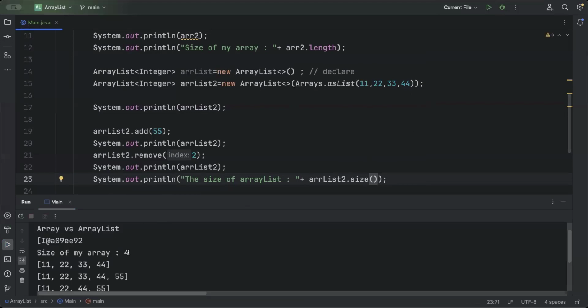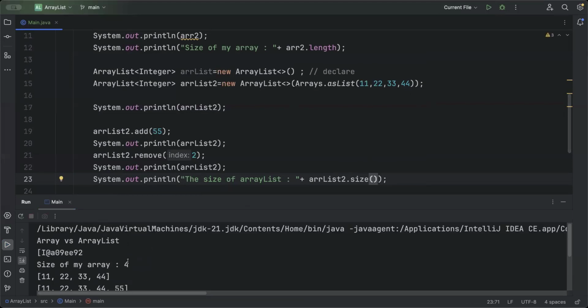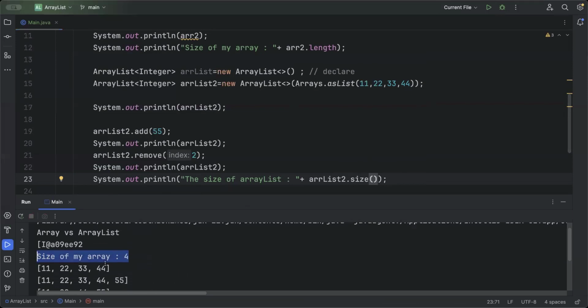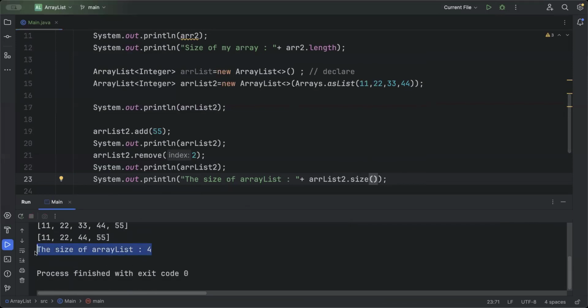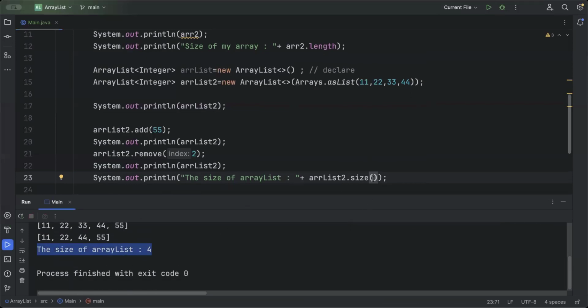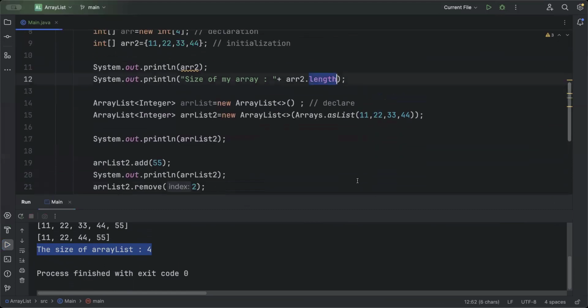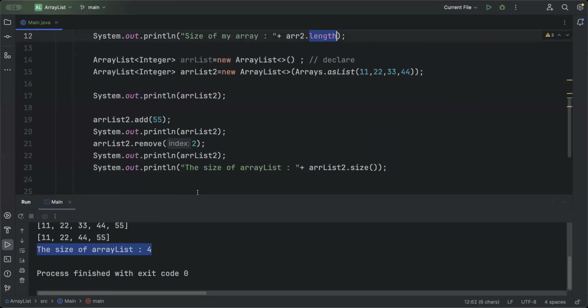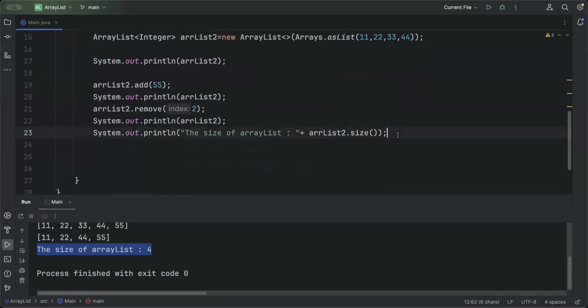So this is going to return us, as you can see here, the size of my array is 4, and the size of the array list is also 4. But this is a method, not a straightforward field. You know the difference between field and method, right? And if you wanted to do a bit more with ArrayList, you still can.